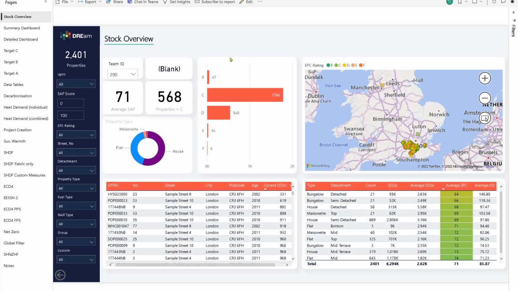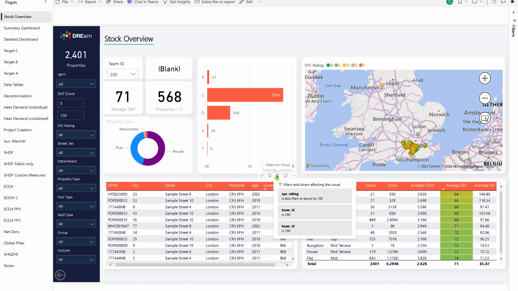You'll see on the page itself there are various charts and information. On some of the charts, if I hover over them, you'll see additional options pop up. So the first one, we can pin this visual to a different report if we want. We can copy the image as a graphic and paste it into other applications. We can see what filters are on this table. So it's just shown me all the EPC ratings where team ID is 290.